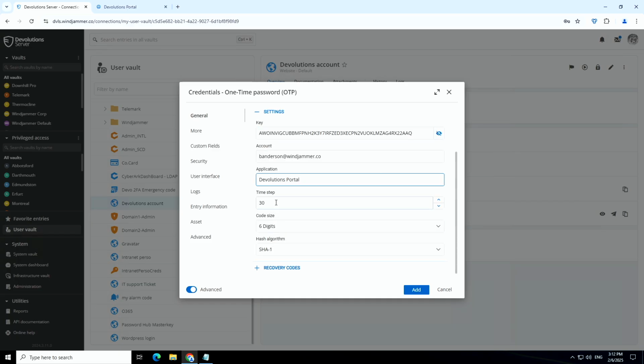For the next three configurations, it's set by default to what's most common to any authenticator application, like Devolutions Authenticator, Microsoft, Google. All of them, by default, use a time step of 30 seconds. So it's the time between each rotation of the 6-digit code. For the code size, it's 6 digits or 8. In our case, we'll leave it at 6. And for the hash algorithm, we'll leave it at SHA-1.